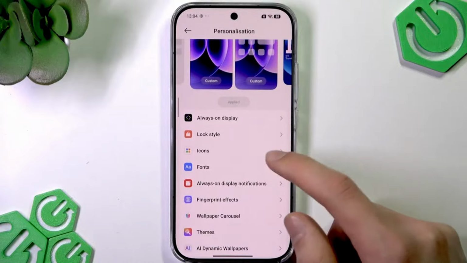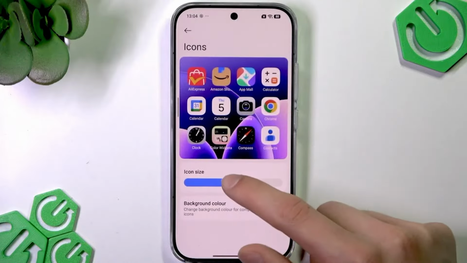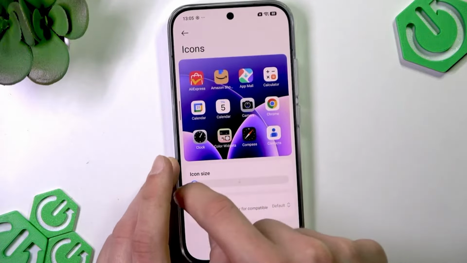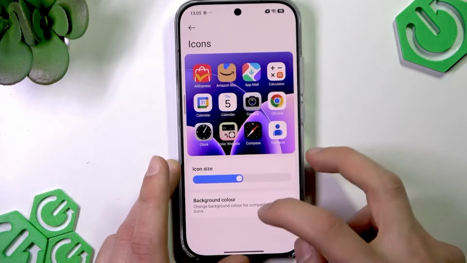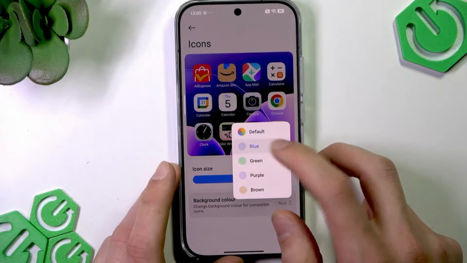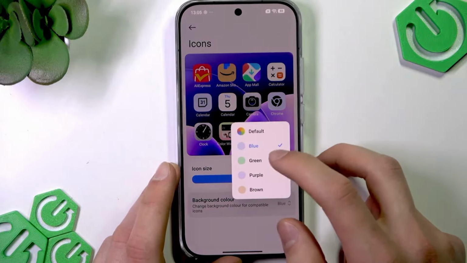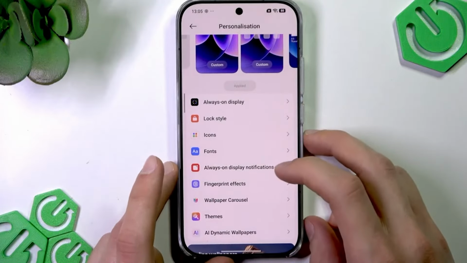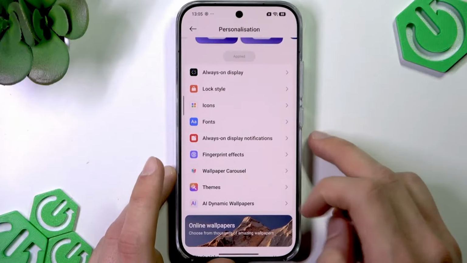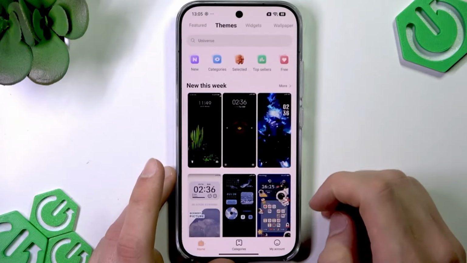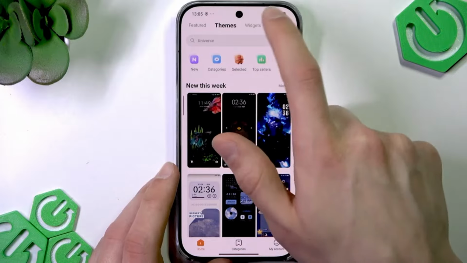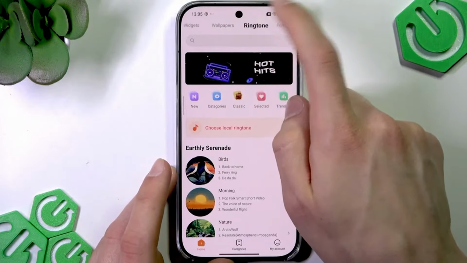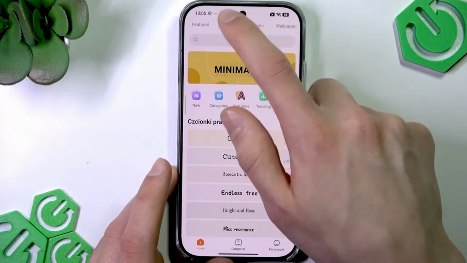Here we can adjust icons by changing the icon size, moving the slider to the right, making them bigger, or to the left to make them smaller. You can also adjust the background color of the icons here. And then if you want to apply a new theme for your device, then go to the themes application, and here we can adjust things like themes, widgets, wallpapers, ringtones, and fonts.